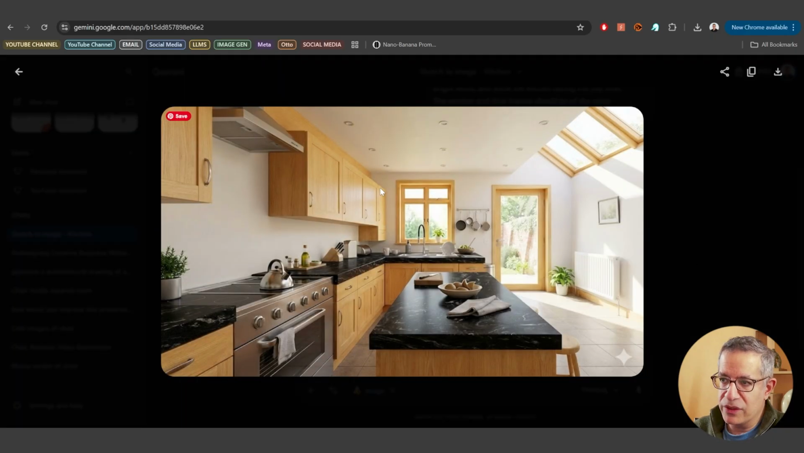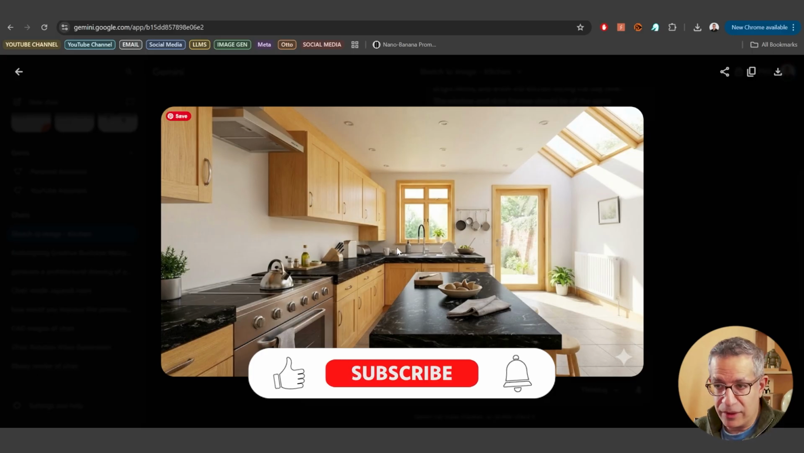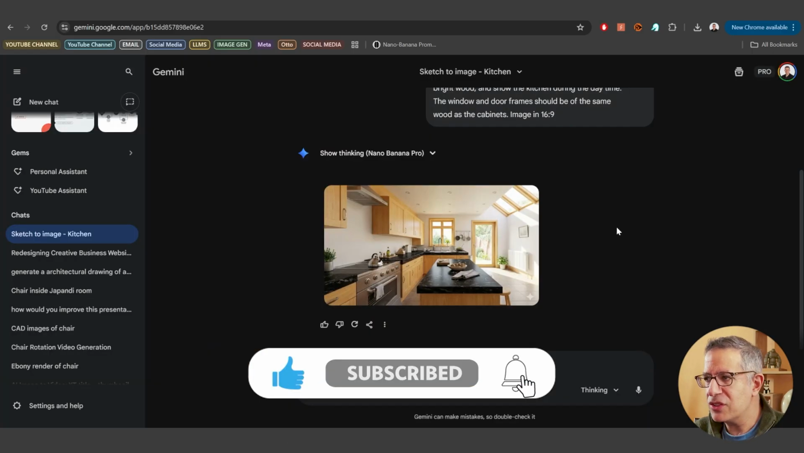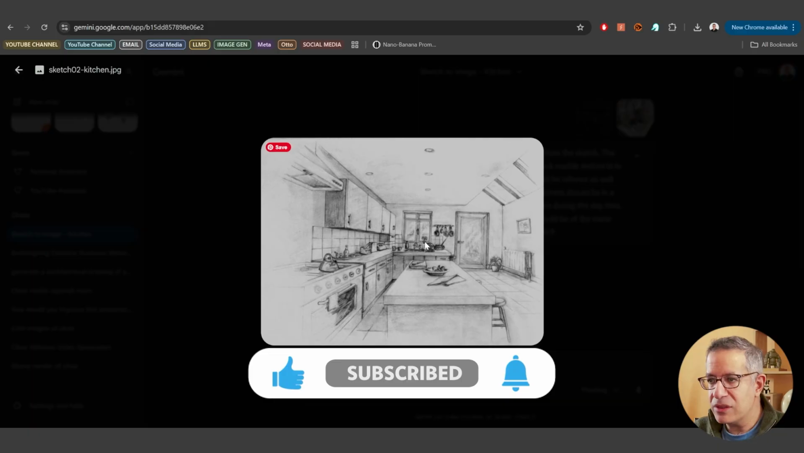So I could then say, okay, let's edit this and make the cabinets and the wood less saturated, much paler, and just make it look better. So now I can actually edit the image through prompting and through other tools as well. But you can see you can get quick visualization of the sketches that you did in minutes, like this.